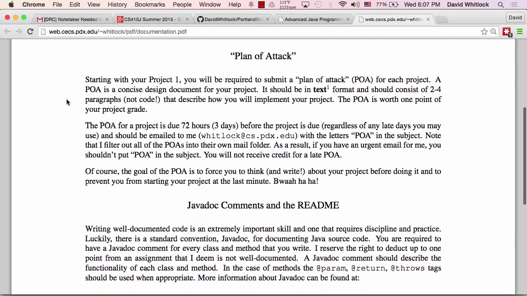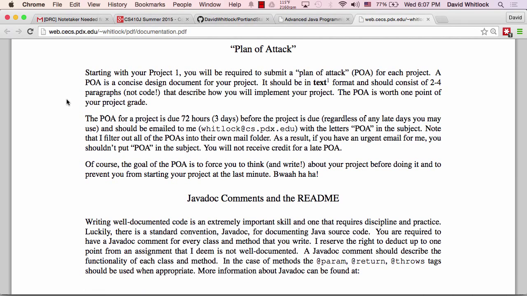So, any questions on the plan of attack? No? Yes? Should it say project 1 POA in the subject? Just the word POA. So POA for project 1 is fine. I'll figure it out based on the contents of the POA, but yeah, if you want to put the project name in it, that would help also. Yeah. So that would be really good. Okay. Questions on that? Good.